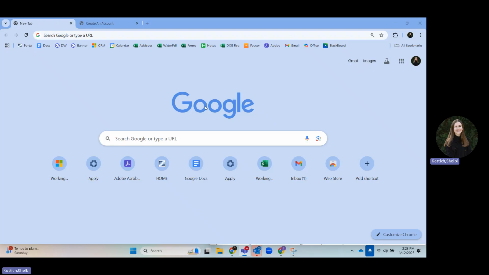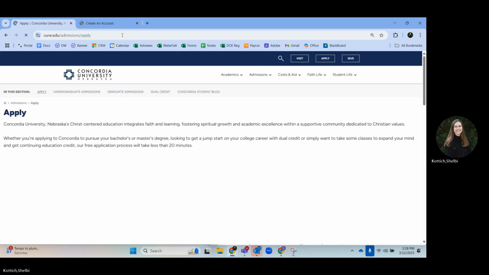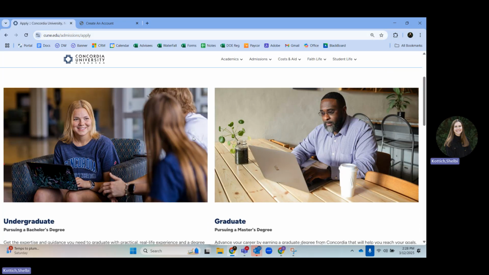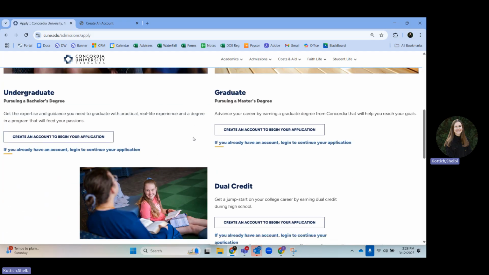So once you're opened up in your browser, you can go to your search bar and you will type in cune.edu/apply. From there, you're going to see this screen, and when you scroll down to the middle, you can see that graduate is on the right-hand side. That's where you're going to be at. And you're going to click on create an account to begin your application. So go ahead and click on that.